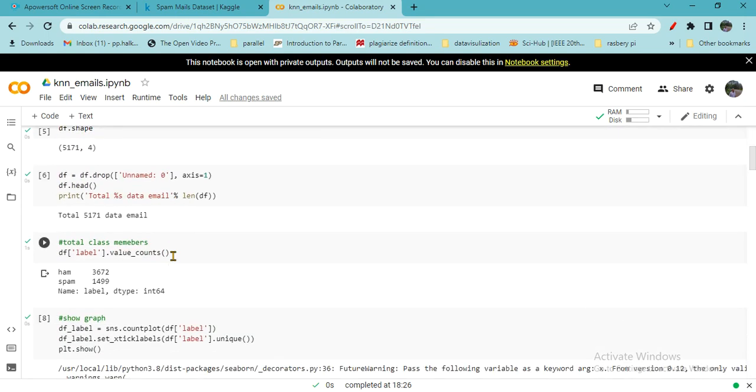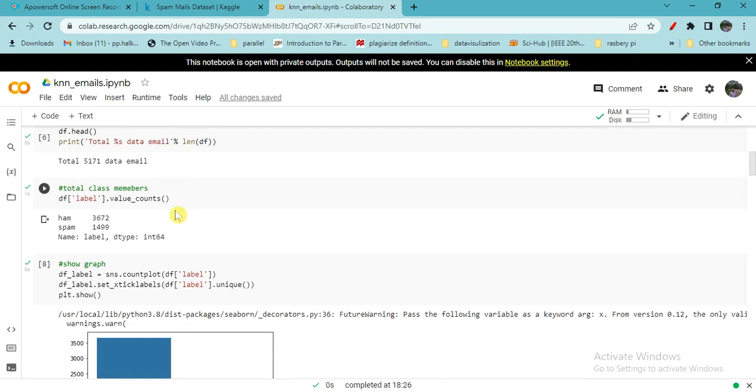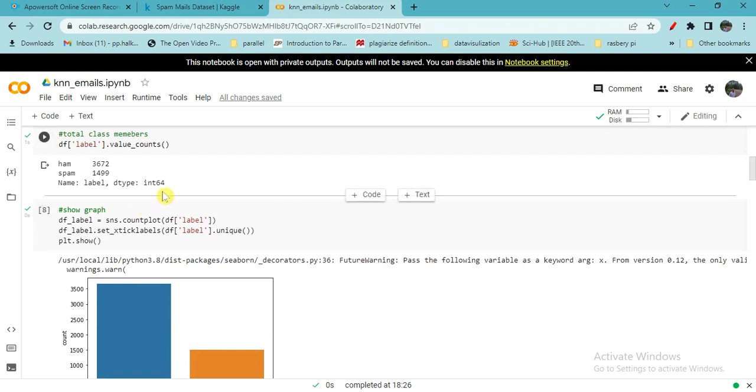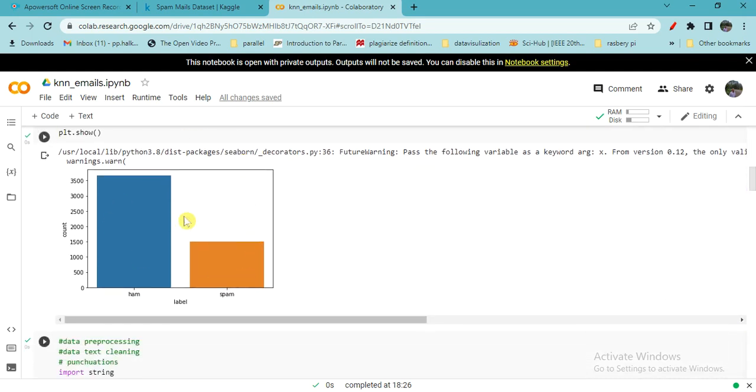Then in the next step we will drop unnamed emails, but there are no unnamed emails. So a total of 5,171 rows are available for processing. Out of that 5,171, hams are 3,672 and spams are 1,499. So this is a totally unbalanced data set, which may hamper your algorithm's accuracy.